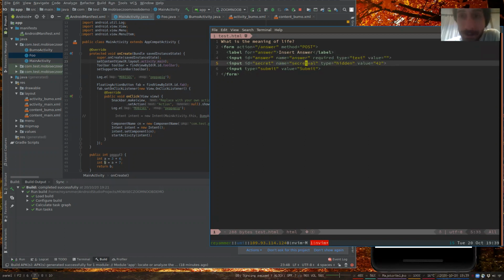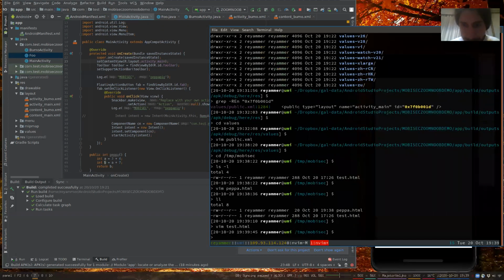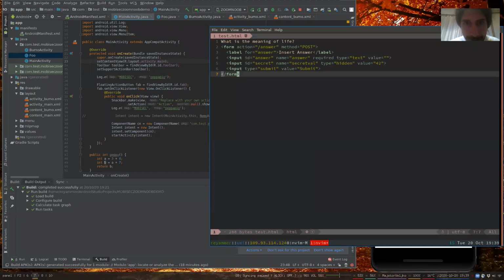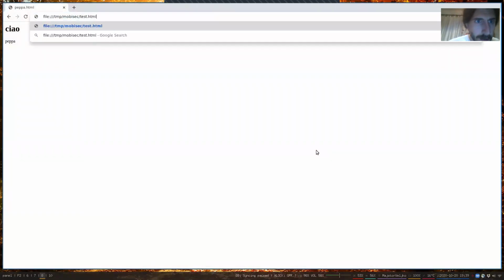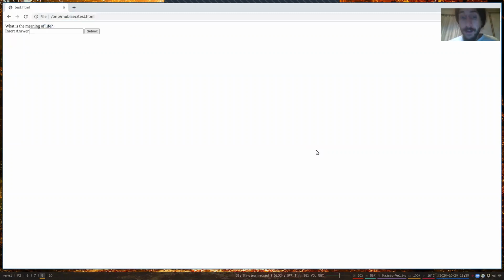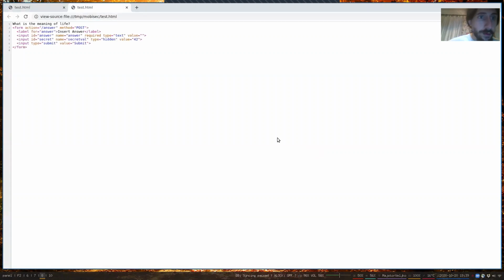And then look at this. There is an input with ID secret, interesting, type hidden, so you're not going to see it, value 42, whatever, and then the actual button with the submit. So what happens if we open this in a browser? Well, let's see it. Okay, this looks like a form. And again, if you Ctrl+U, you're going to see that's exactly the content of the file.